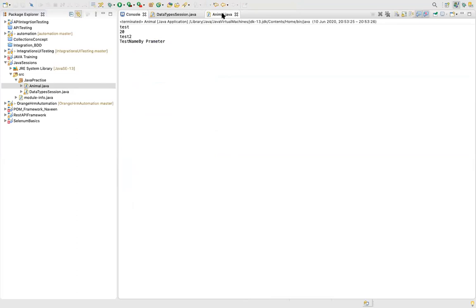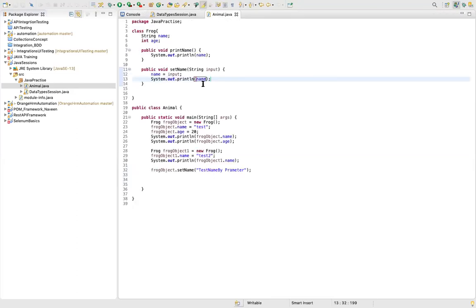Test name by parameter. So guys, this statement and this statement are almost doing the same thing. It is printing the name of that particular variable. But the way we have defined the value for this variable is different. Earlier, we were accessing the variable of a different class and directly giving the name. Now we are passing the name as a parameter.